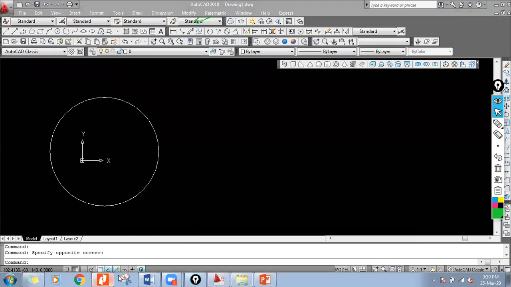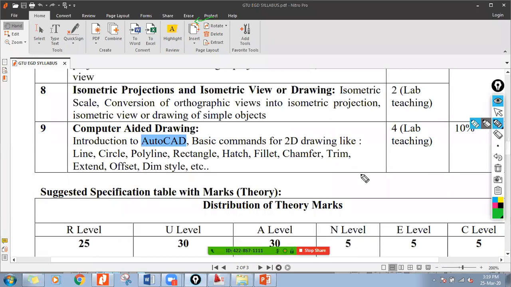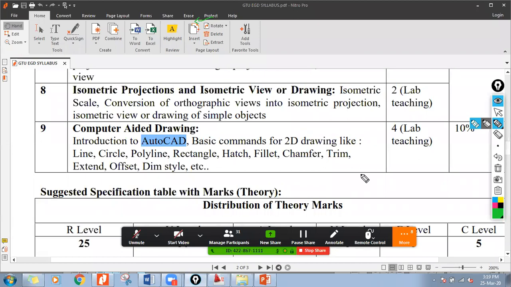And how do you decide which one is the basic? You just go with your computer-aided drawing syllabus. So introduction, and the first version, which was launched in 1997.